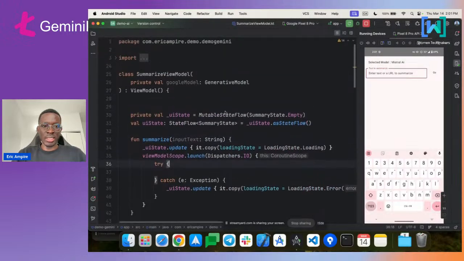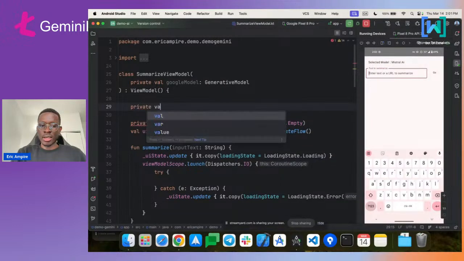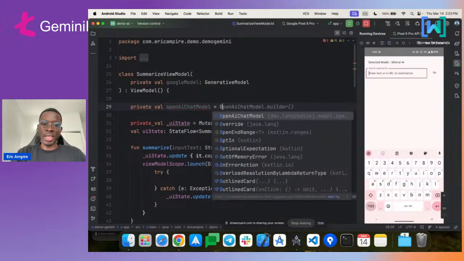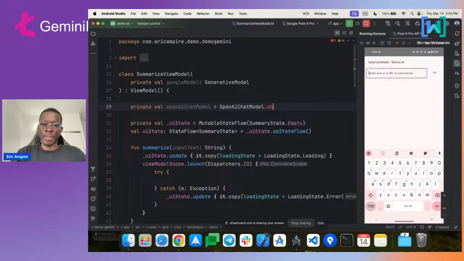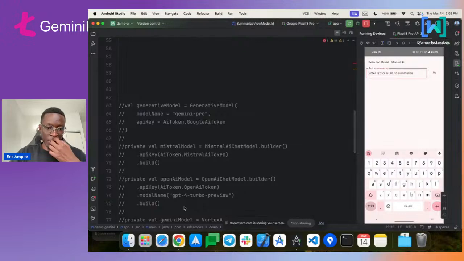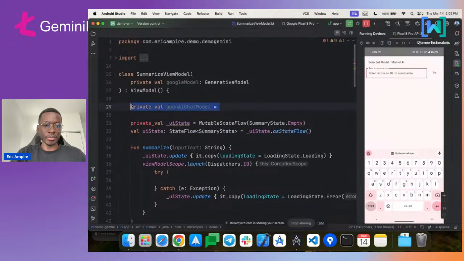So let's jump into that. First things first, we need to create an instance of our model. In my case, I'm going to create three of them. The first one I'm going to create is, let's say, the OpenAI model, and I can do something like OpenAI chat model. I already have the code here. You can just copy paste it, and then I will try to explain it.